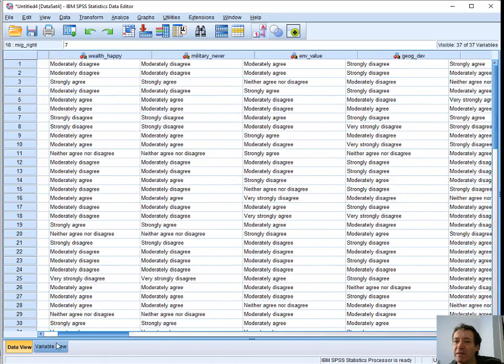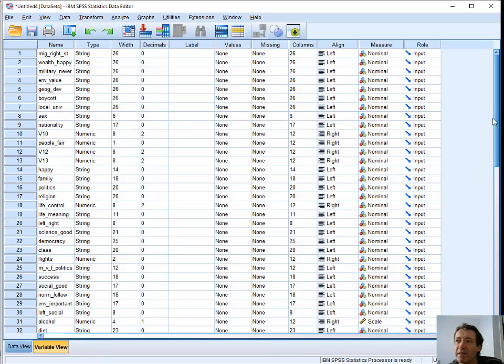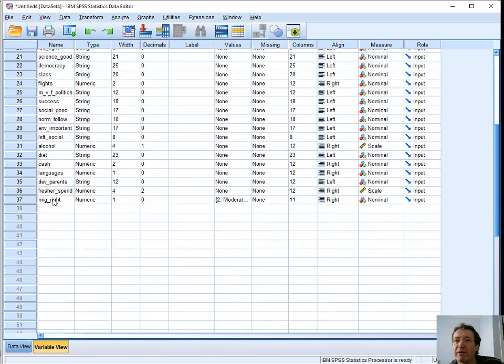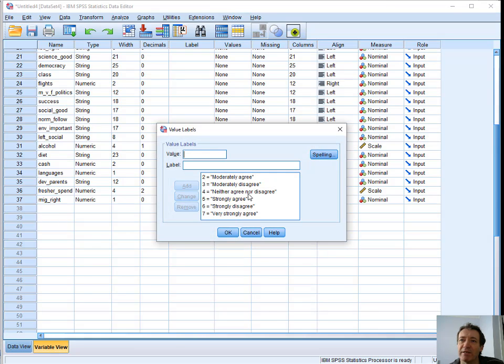Well, the problem with this is if you go to variable view, it's been added on the bottom here, migration. Here's the coding, remember. If you click on this button, you can see how it's been coded. If you look carefully at the codes, it's just randomly allocated a number to each category, because SPSS doesn't understand what these things are. The order of numbers doesn't match up at all with the order of the expression of people's views. And this is ordinal data, so as well as categories, it should be in a sequence. So that's not going to do it. That's no good.